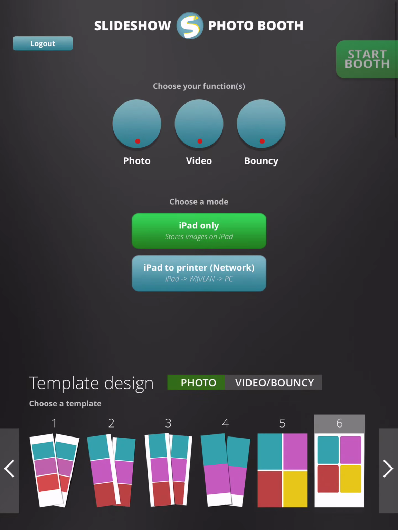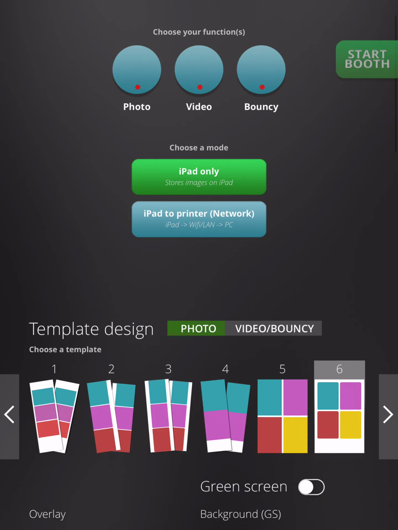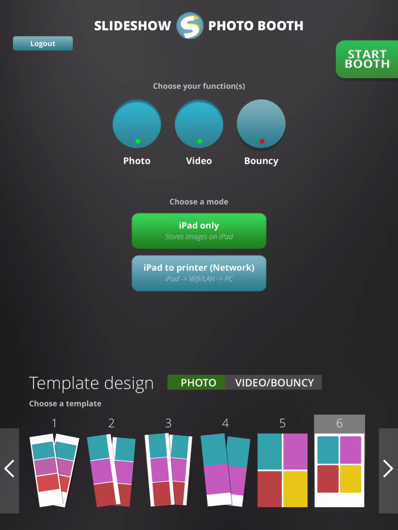Okay? So now we're going to get started. The app looks just like this, and you'll have 3 options. This app does photos. You see when I tap it, the green light comes on. It does photos, it does video, and it does bouncy, which is another word for boomerang. Okay? And you'll need to decide which one you want to do at your event.